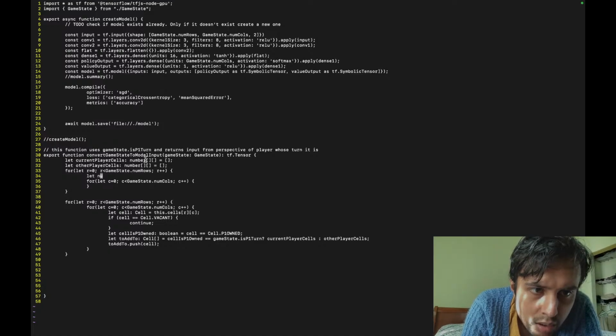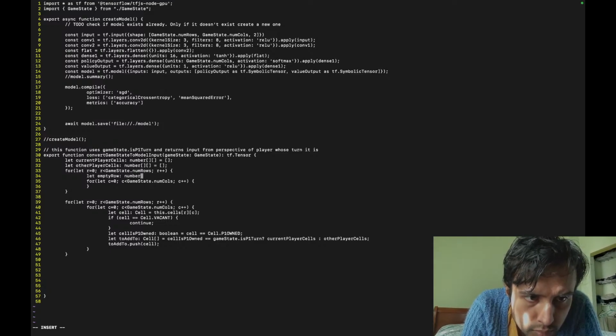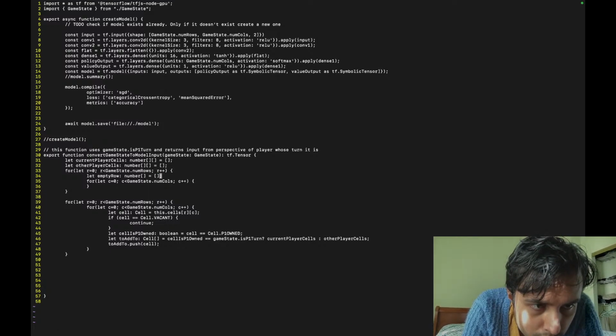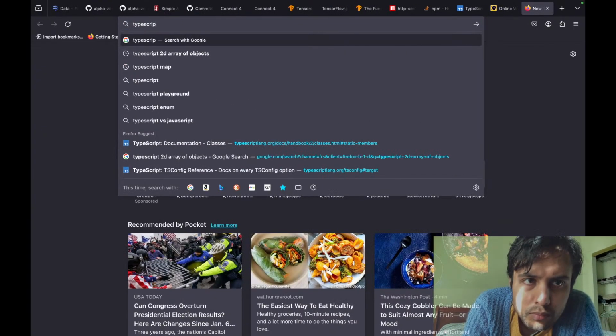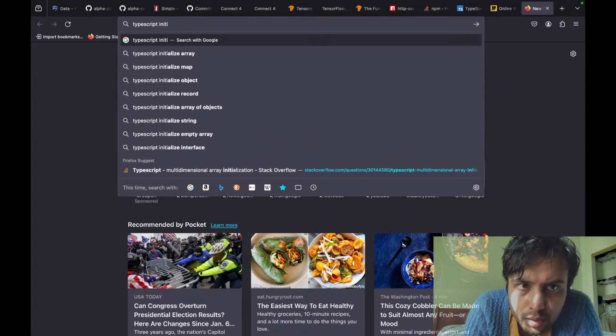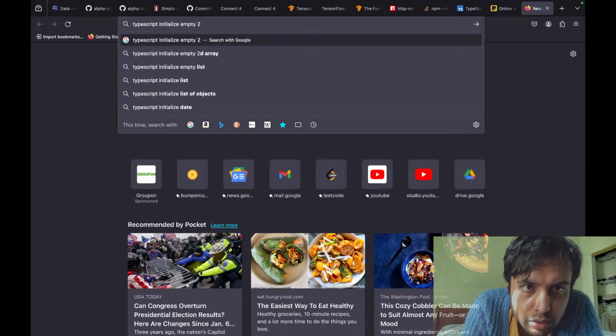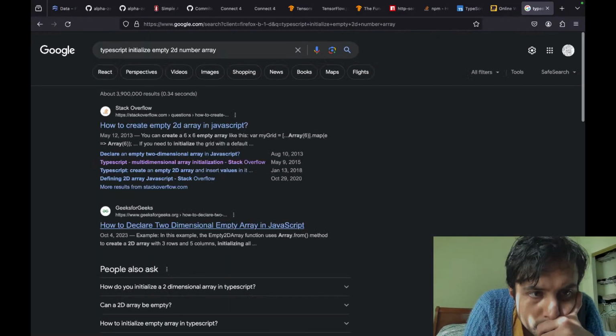What I want to do right now is initialize an empty, all zeros field. That's it. Initialize empty 2D number array.